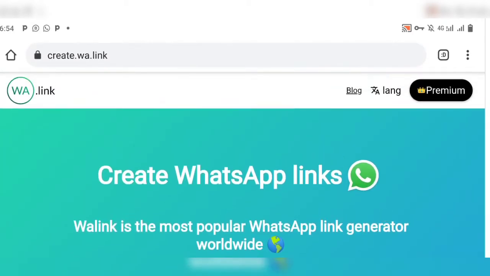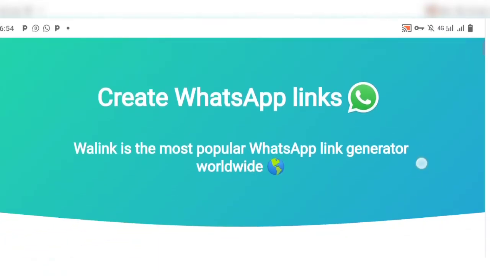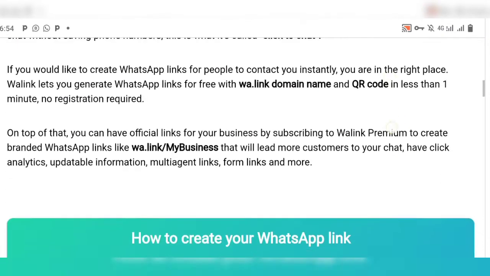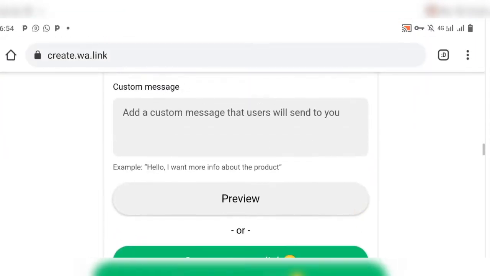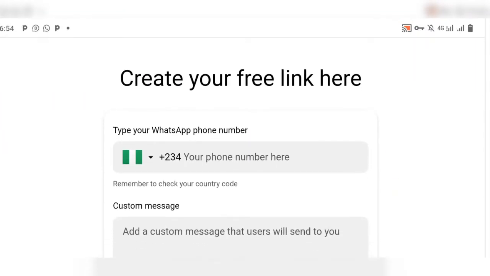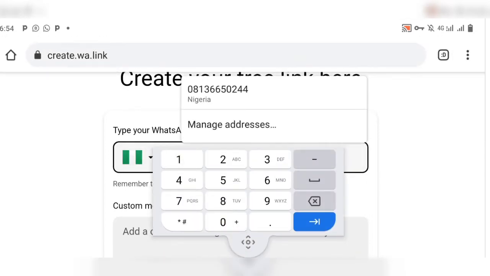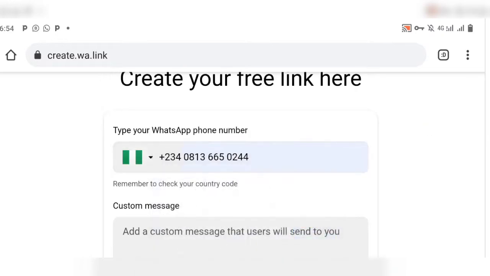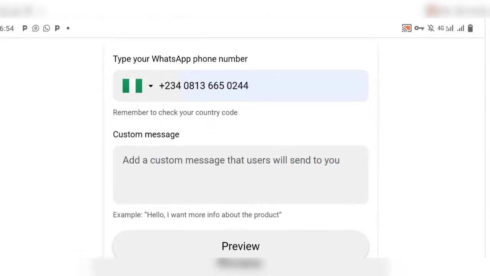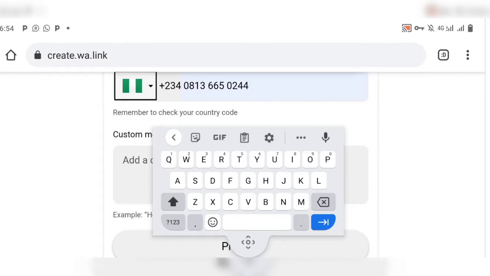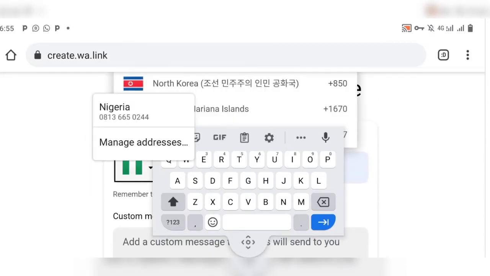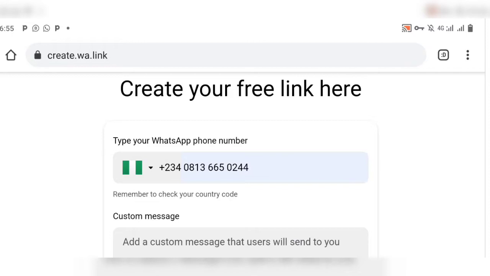wa.link is a simple website that is basically for customizing WhatsApp messages. Just scroll down and you're going to see the dialog box here where you create your free link. All you do is put in your number. So 081, this is my Nigerian number. Put in your number straight. You can see that the country code is already there. If you are from another country, just click this box here and you're going to see the options come up. Are you seeing it? You see the other country codes coming up.